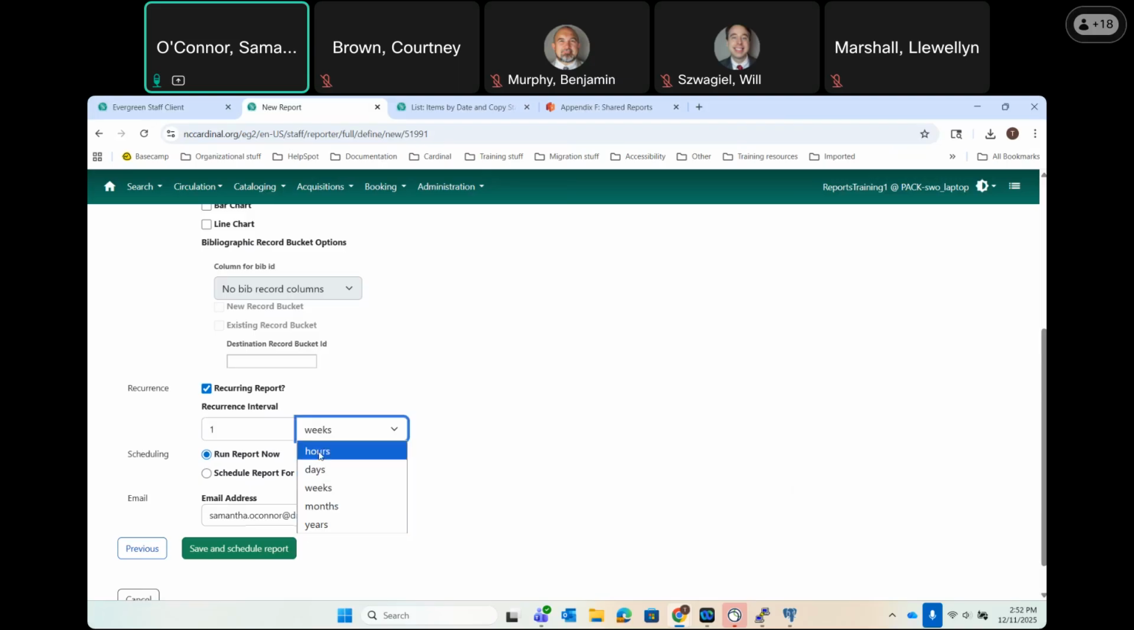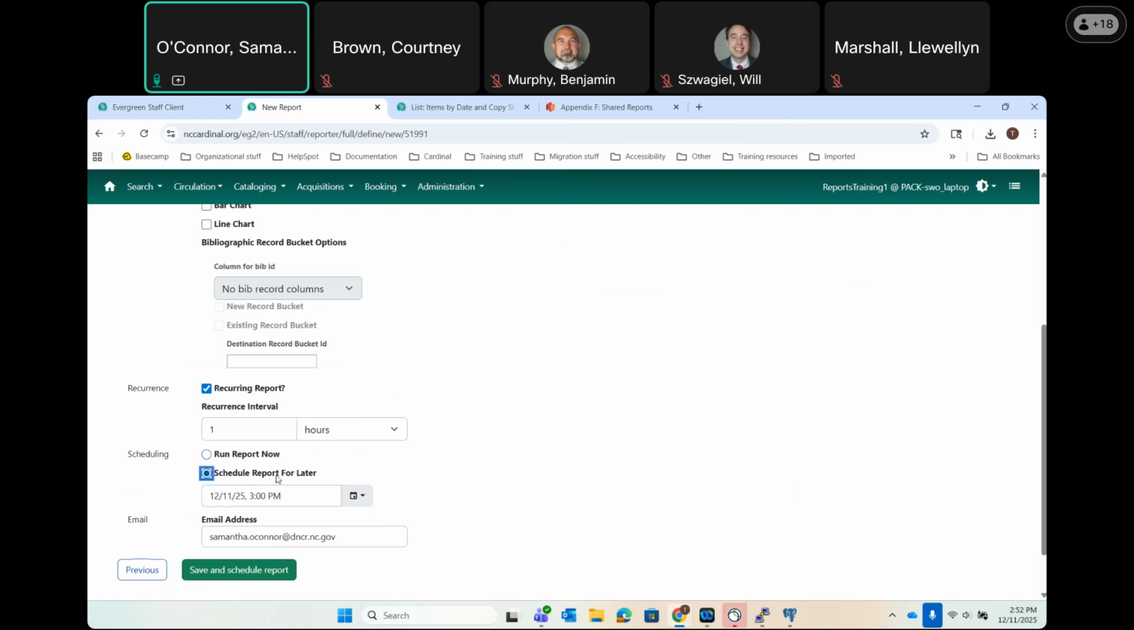And actually, for this particular case, I'm going to go ahead and do that because that'll make it easier for me to show some of the stuff I wanted to show with how you delete reports. So you set your recurrence interval, and then you schedule it. You can run it now, and that's fine. And that's actually what we're going to do within the webinar.